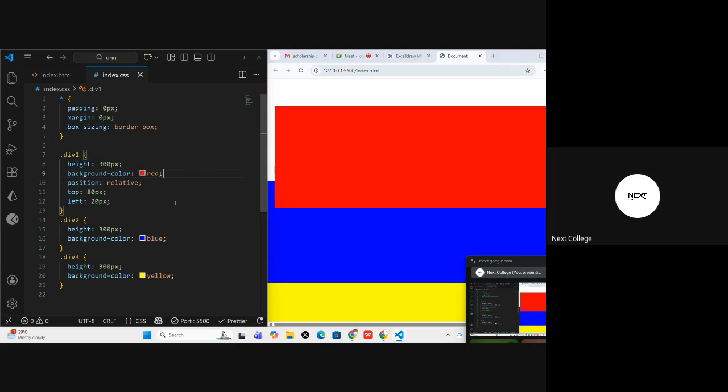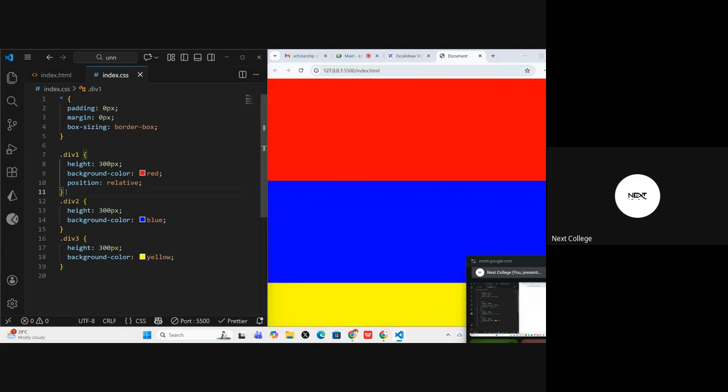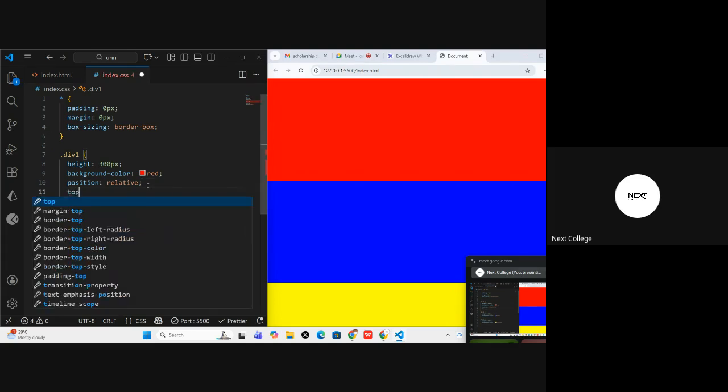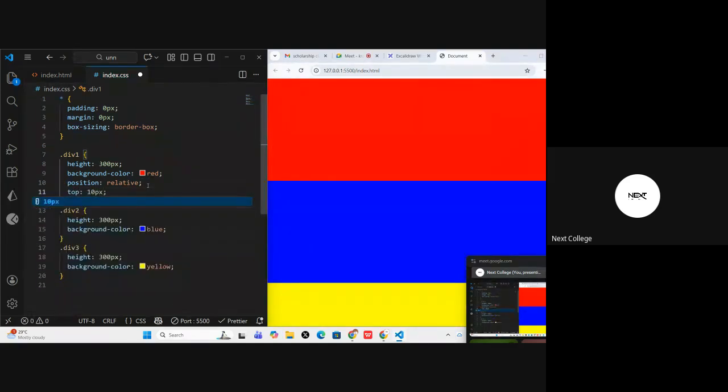All right. Now we have used position of relative, and this relative basically is relative to itself, because it was here before, it was just 0, 0. And if I remove this, it just goes back to how it was. But once I say top of 10 pixels, then it's going to move 10 pixels based on where it was before. So it's moving relative to itself. It's moving 10 pixels away from where it was.